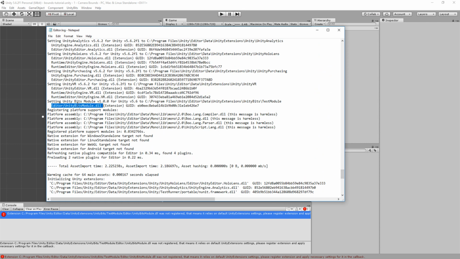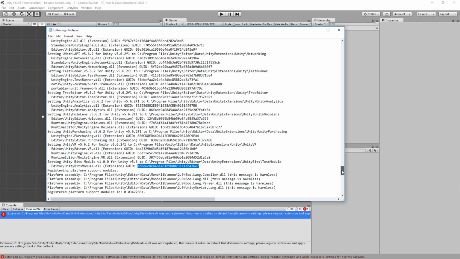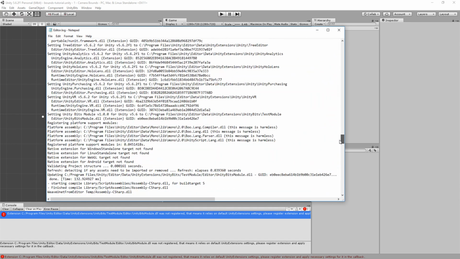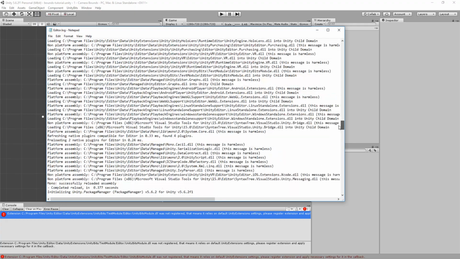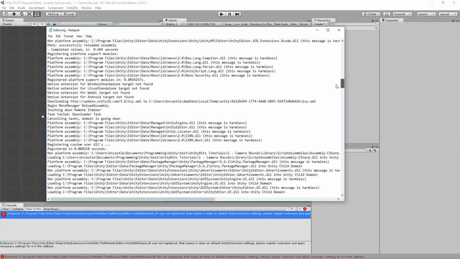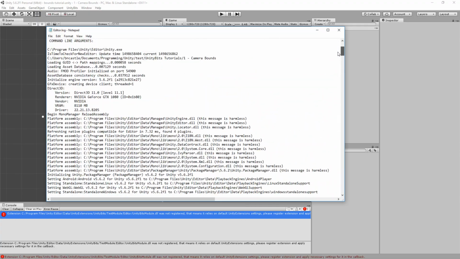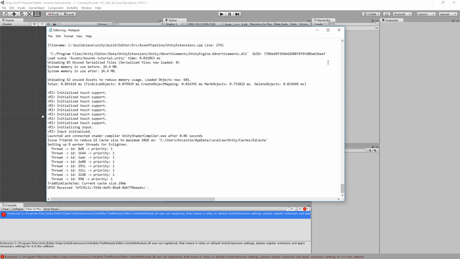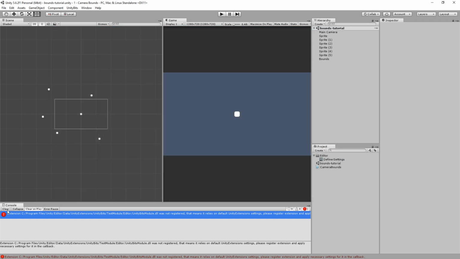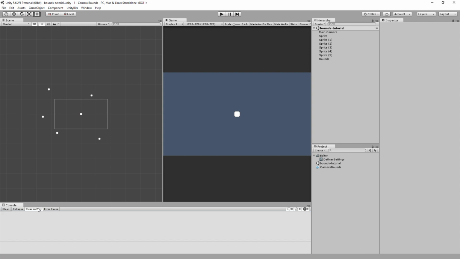and you see there's our module. And see, now it has a GUID, whereas before, if you look in your editor log, you'll see that it doesn't have a GUID. But anyway, the GUID will give you this error because Unity wants you to use something other than the default Unity extension settings, which I would love to if I could.